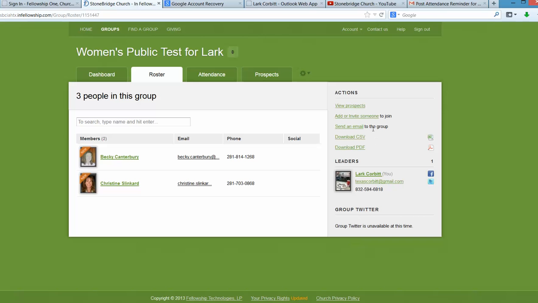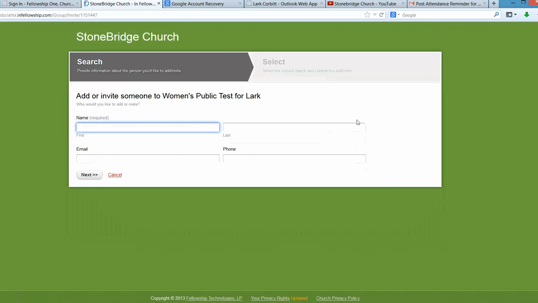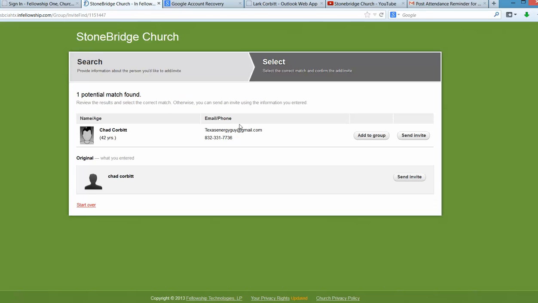So on the right, you can see it says add or invite someone. If you have somebody, let's say you're leading a Sunday school class and somebody has joined your Sunday school class, you can go into add or invite someone right here, put in their name. Like let's say Chad is now going to be a part of our women's group. Obviously he's not, it's my husband, but let's just say he was. So you put in the first name and the last name. It needs to look like what it would be in our system because it's going to pull him from our system. And it's going to give you their age, their address, and their phone number.